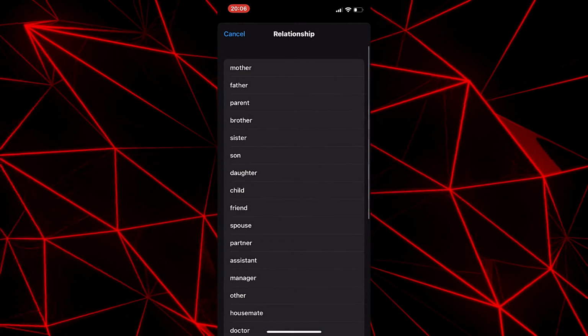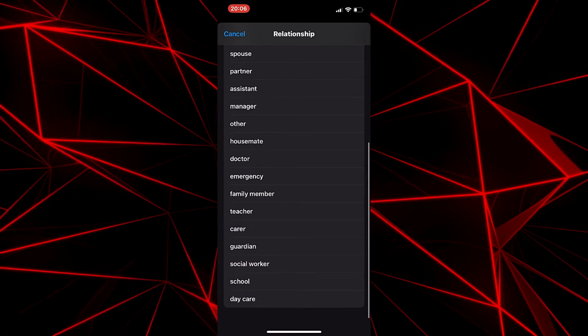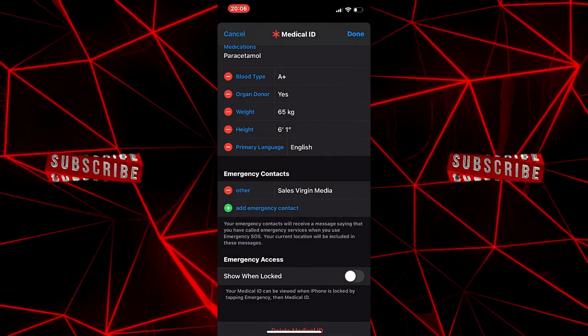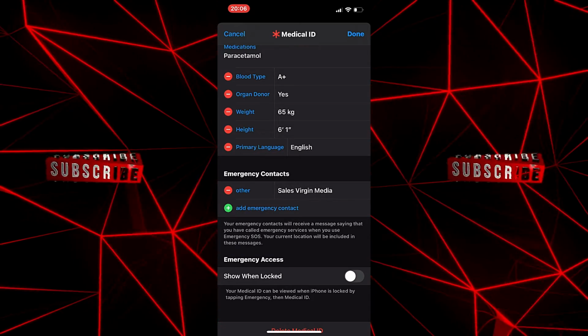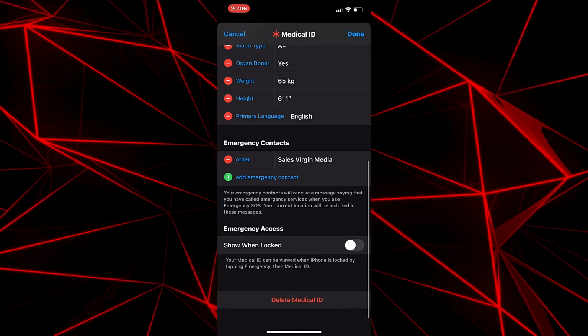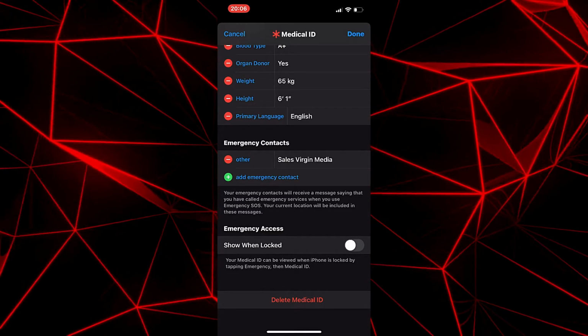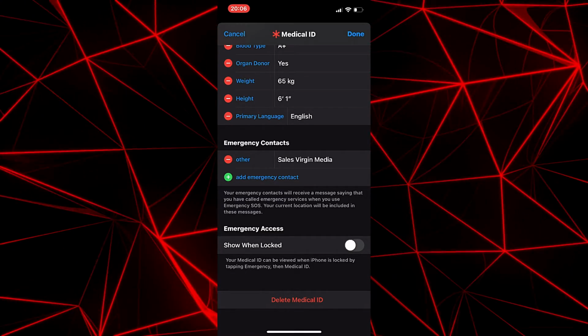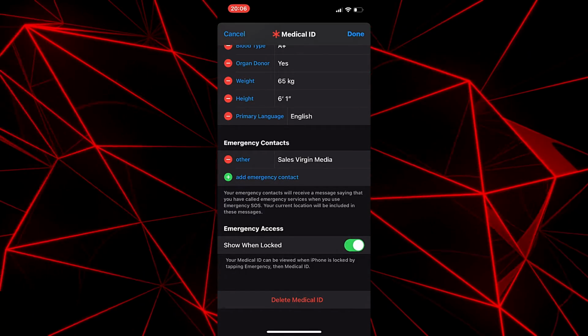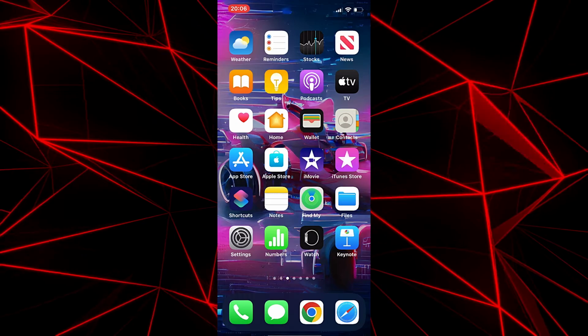Once you've selected an emergency contact, the next thing to do is select the relationship to you, and then you will see them appear in your emergency contacts, and that is how they will appear if anyone else needs to see that information if they need to use your phone in an emergency. The last thing to do is go to emergency access, show when locked, and toggle this on.